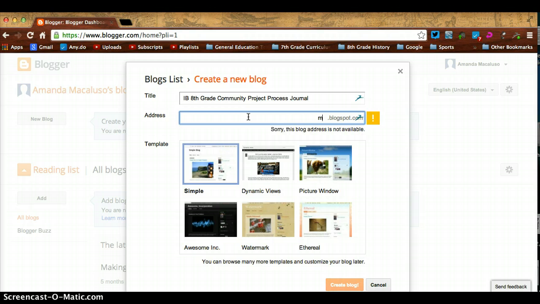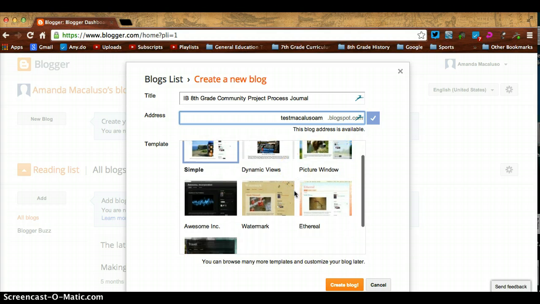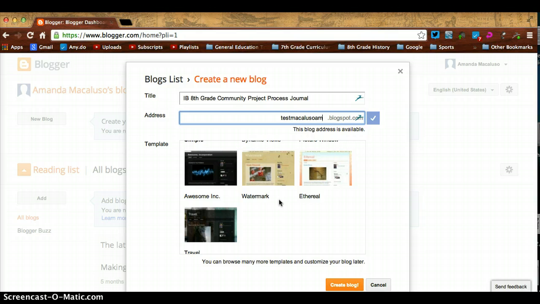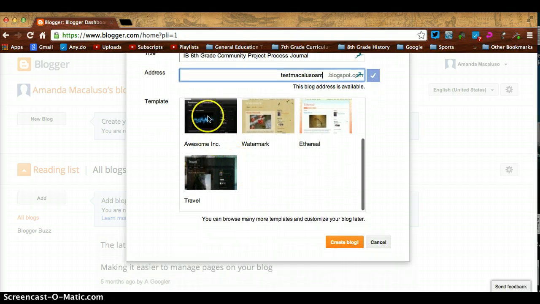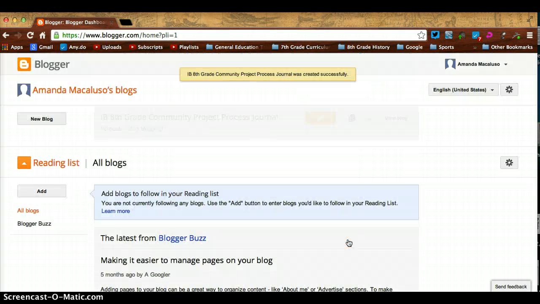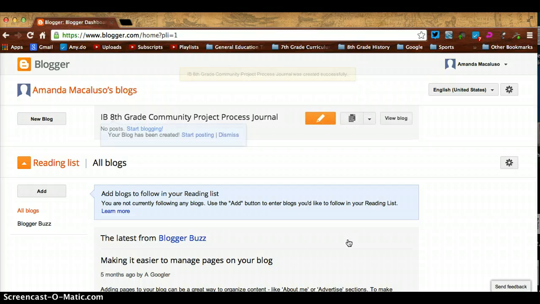So I'm just going to call this test Macaluso AM, because it's got my wife's name on it. And then you're going to want to pick a template. This is something you could go back and change, but you just pick whatever you think looks cool, like any of these here. So I'm just going to pick that one and create blog. So it says there, IB 8th Grade Community Project Process Journal blog has been created. And so now you have a blog.